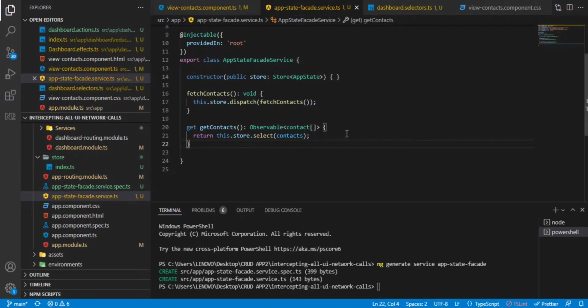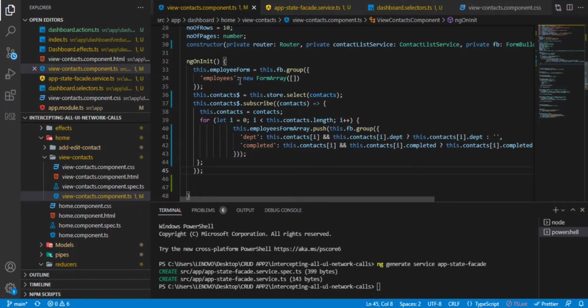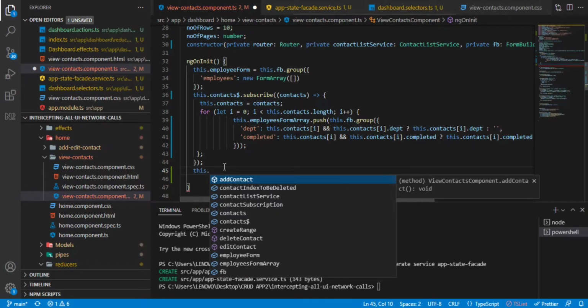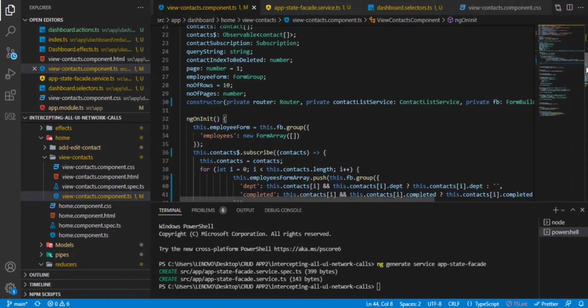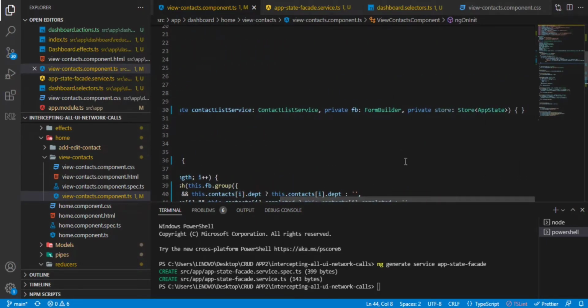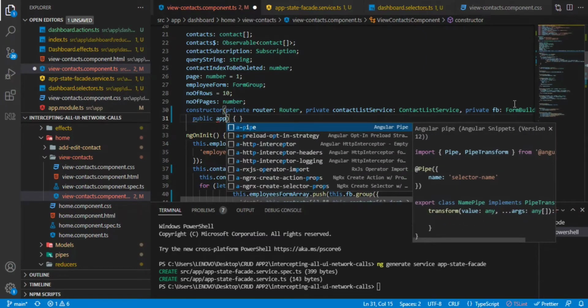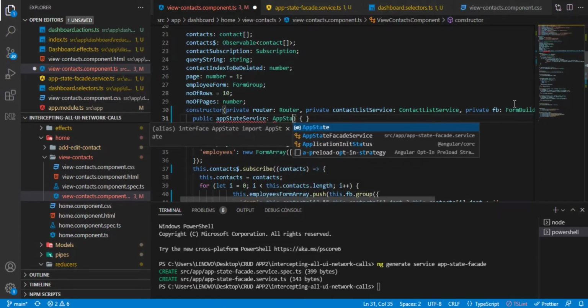Okay, so now let's clean up our view contacts component. We have already removed the action. So firstly, before that we need to remove the store dependency here. So we'll go here, we'll remove the store dependency because we don't actually need it, and we'll add something called the app state service, which will be of type app state facade service.